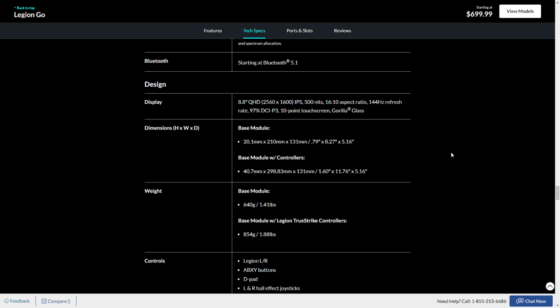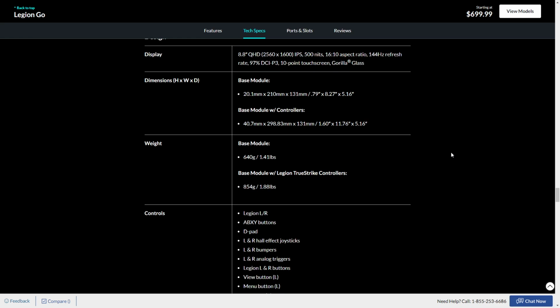I don't know if it's Gorilla Glass base or any of the newer ones, but I bet if it was like Gorilla Glass 5 or something like that, they'd probably write Gorilla Glass 5. The base module, which is I guess the console itself or the handheld without the controllers, is 20.1 millimeters by 210 millimeters by 131, which is about 0.79 by 8.27 by 5.16 inches.